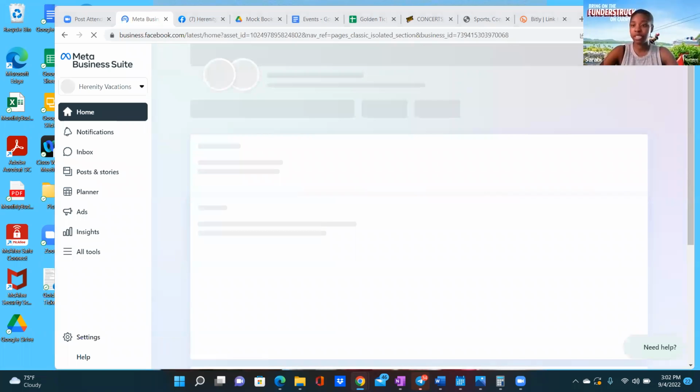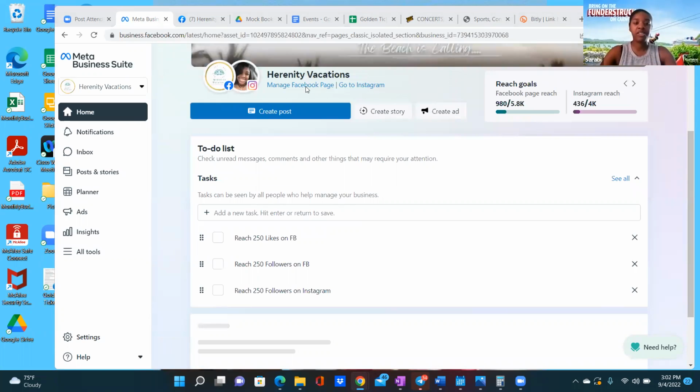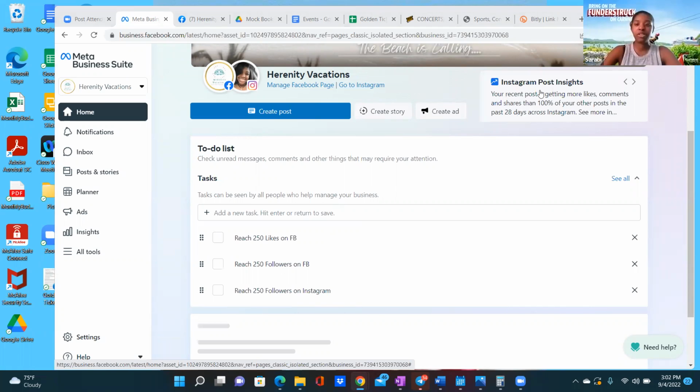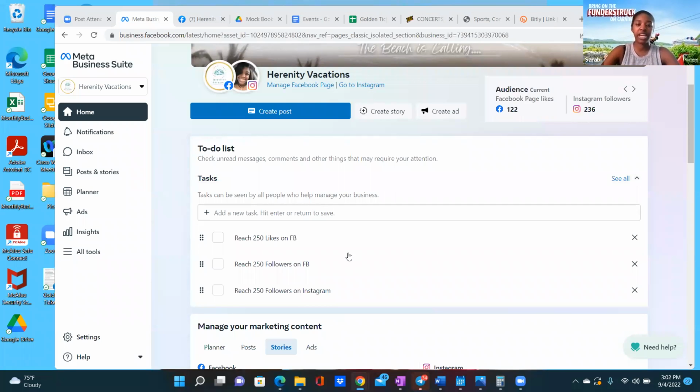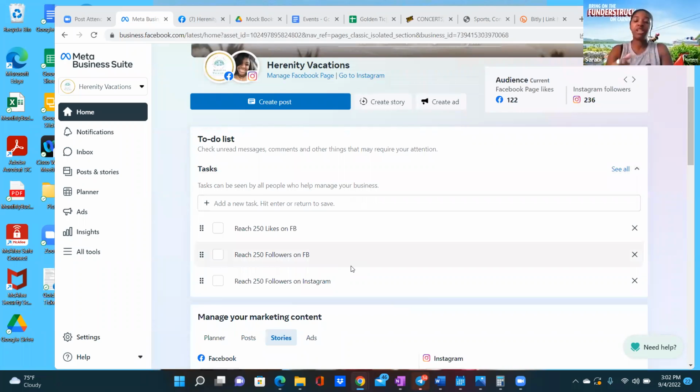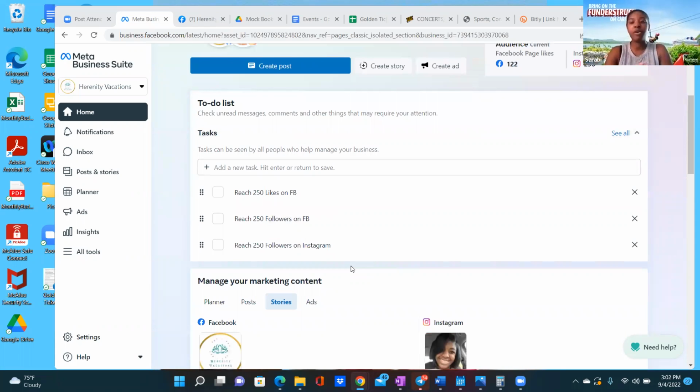I'm going to minimize this here. All right, and then it'll take you to this landing page. From here, you can choose if you want to manage your Facebook page or your Instagram page, or when it's on here, it does it for both. There are goals that you can put in here. There's a task list, a to-do list, if you're checking it daily. There's also a mobile app available for this suite for when you're on the go. It's completely free to use.